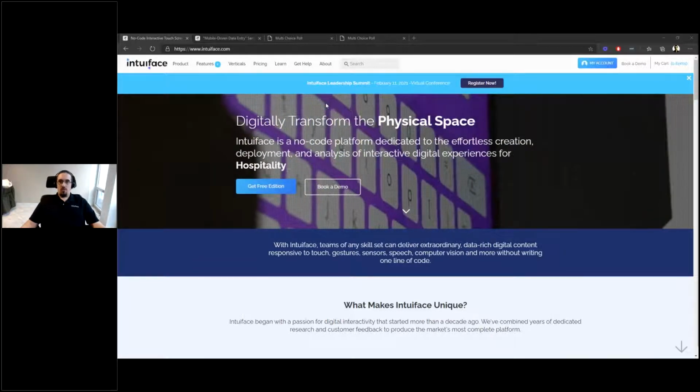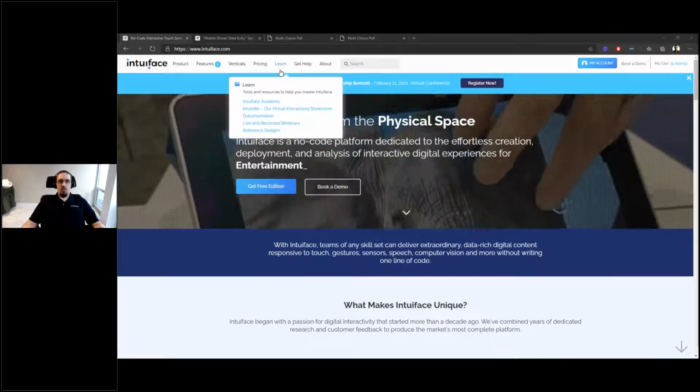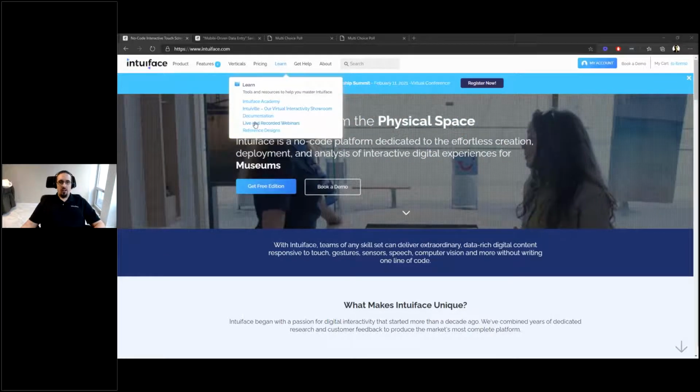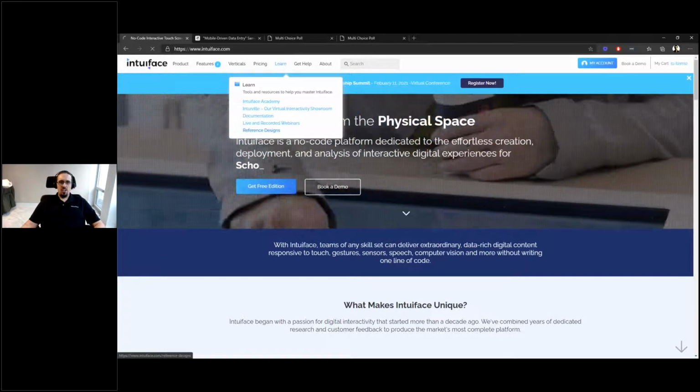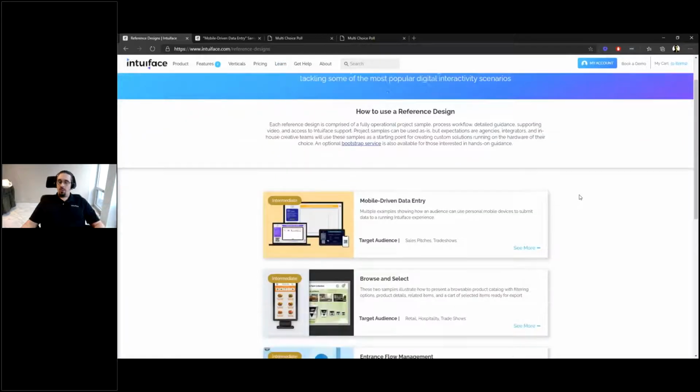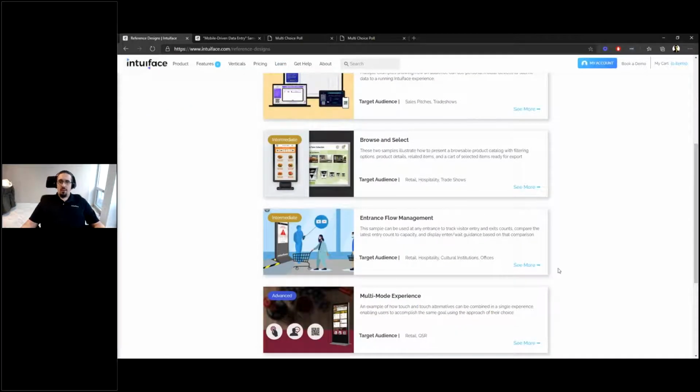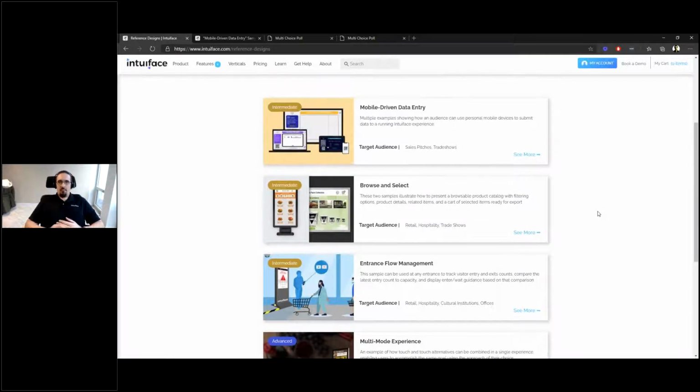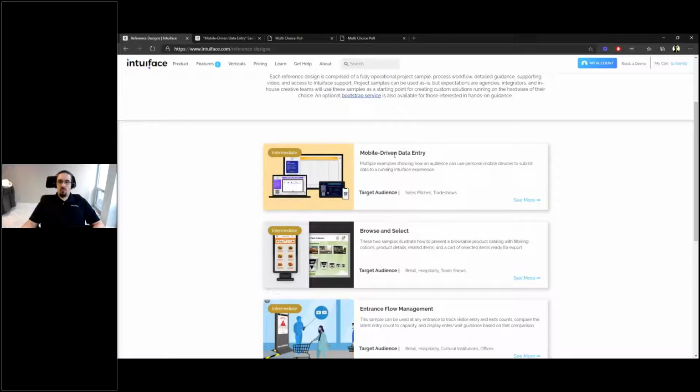For those who don't know about them, just a quick recap. If you go on our website in the Learn menu, you will find reference designs, to which we started adding, earlier in 2020, examples about new ways of interacting, like the multimode experience. These are super advanced samples, which you can almost reuse as they are. Just drop your content in it, follow the Help Center article, and make it your own experience. There's also the entrance flow management to help with COVID, to manage and monitor how many persons are entering a store. This new one, mobile-driven data entry, is here at the top.